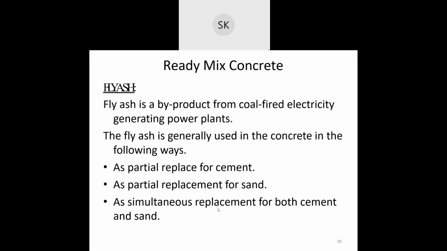So some plants use fly ash. Suppose you need 100% of cement, so you can add 60% of cement and 40% of fly ash also. Fly ash is cheaply available. It is free actually. If you go to the thermal plant, they will give you fly ash for free.